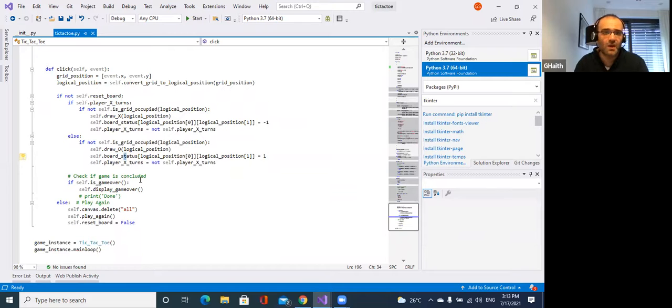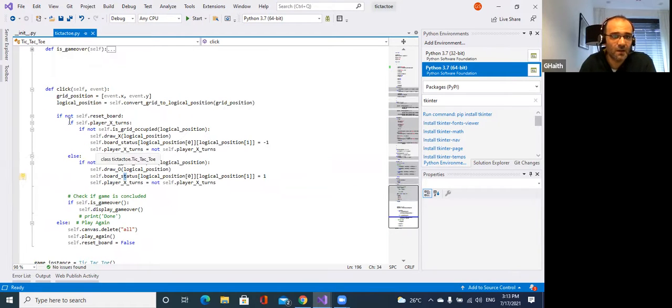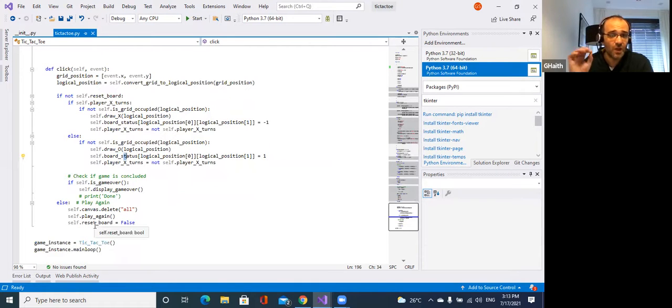Now, after this, in the click, and before going outside of the click, we have to check the following. For each click, we have to check if the game is over, if we have 3 in line. So we are going to check the game over function. It's also a function. We have it here.